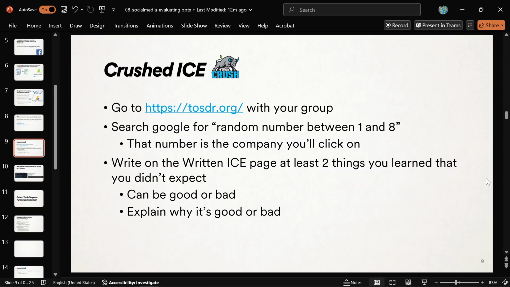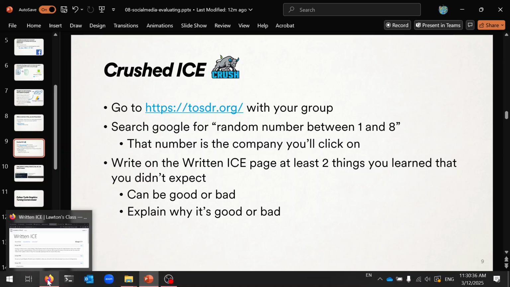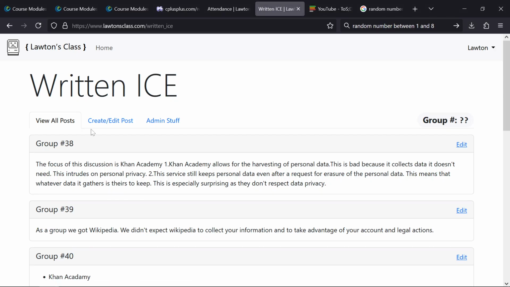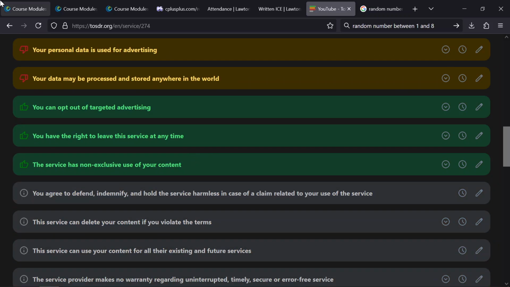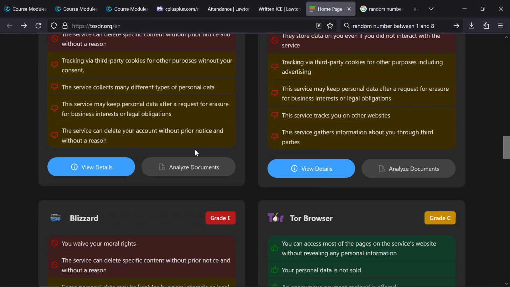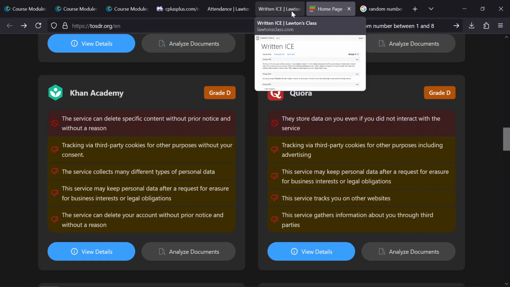All right, that's mostly my timer. There it goes. Let's see what we thought. All right, let's see what we found. Hopefully, it was a bunch of random different companies. But looks like the first group got Khan Academy. What grade did that one get? A D. Oh no.